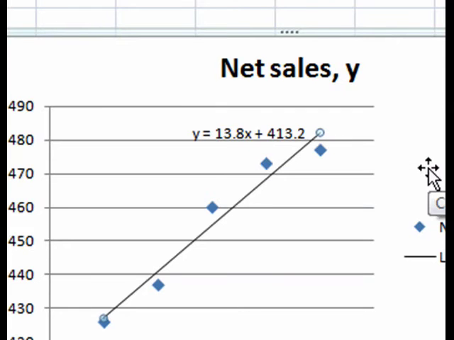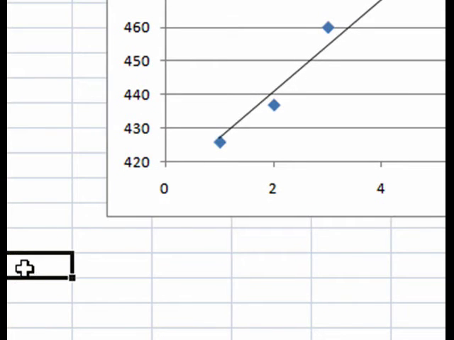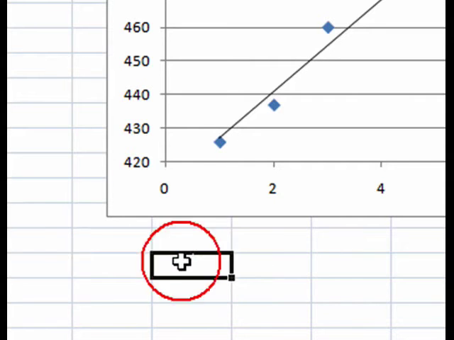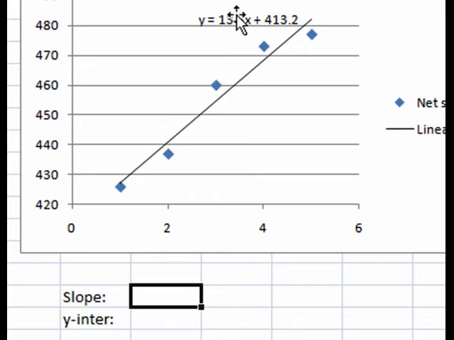It only gave us 1 decimal place, and that's fine. It doesn't say how many decimal places. So if it shows more than 2, do 2 decimal places. If it only shows 1, just do 1. Okay, so for part A, we're going to use this for part C. So just under the graph, type in the word slope and a semicolon, and then y-intercept, and just abbreviate it y-inter. And then we'll enter those. So the slope is 13.8, and the y-intercept is 413.2.